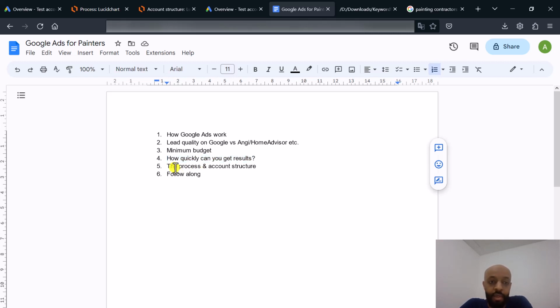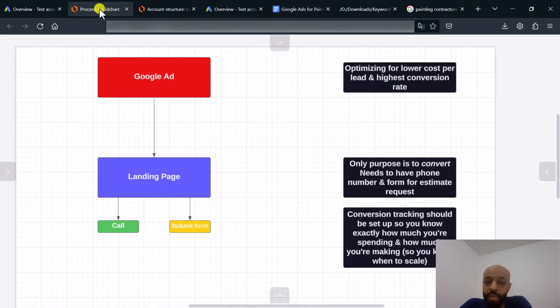Now, the process and the account structure. So this is what the process looks like. You have the actual Google ad that you create in the Google Ad account, which is what I'm going to do in this video. And what you do with that traffic is that you send it to a landing page. You don't send it to your website.